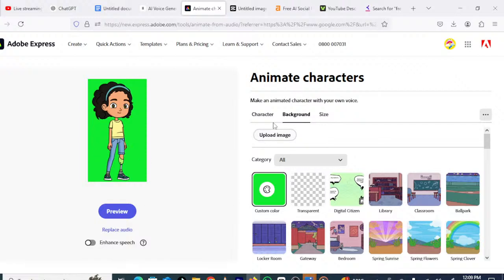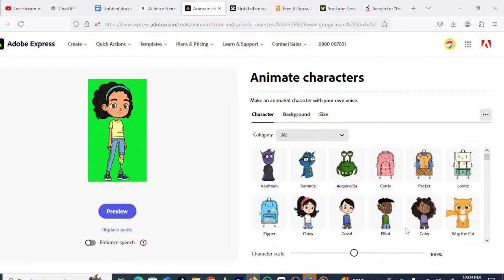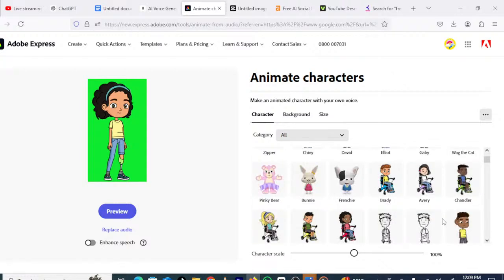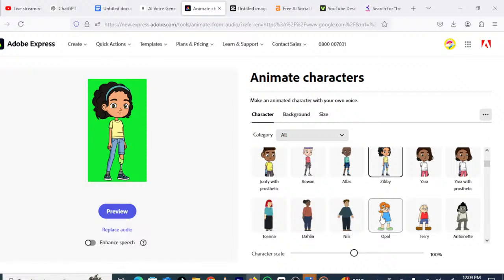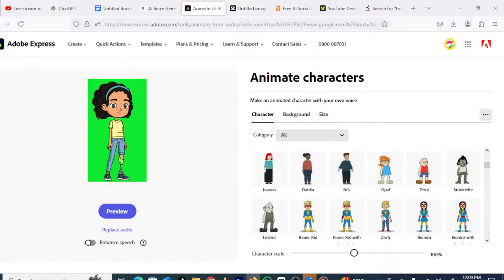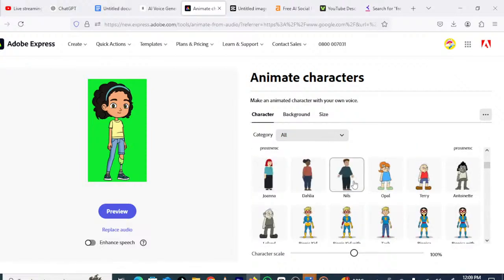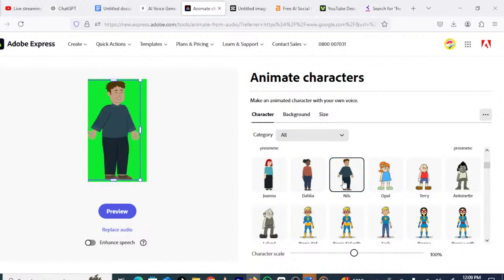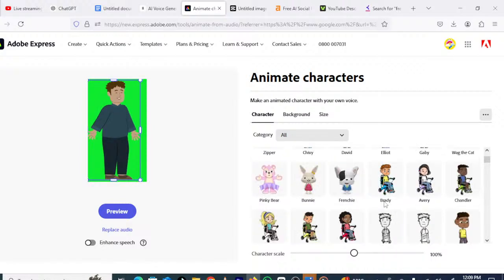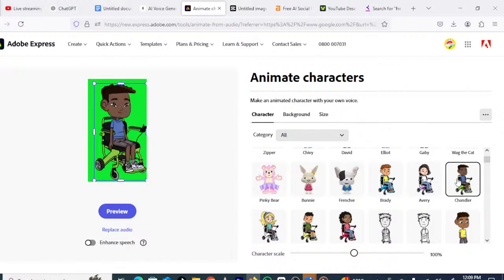So now we are going to change the character. Okay, just click on the character. I want to use a male. Okay, let me look for a male character here. Let me use this. No, I don't like this. Let me check this. Okay, this is looking good. Okay, let me use this.